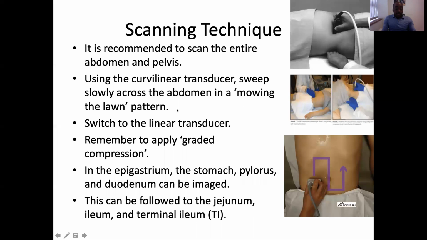So sweep using curvilinear, then switch to a linear transducer, which is between 5 and 9 megahertz, but to be precise, I always use a 9 megahertz linear transducer. So you do exactly the same thing, and when you find an area of bowel wall thickening or any suspicion of abnormality in the bowel, after scanning everywhere, you come back and focus on that. You try to interrogate that transversely and longitudinally.